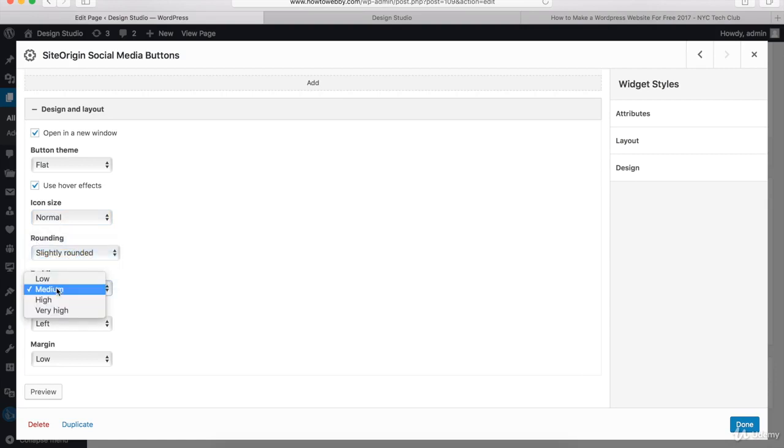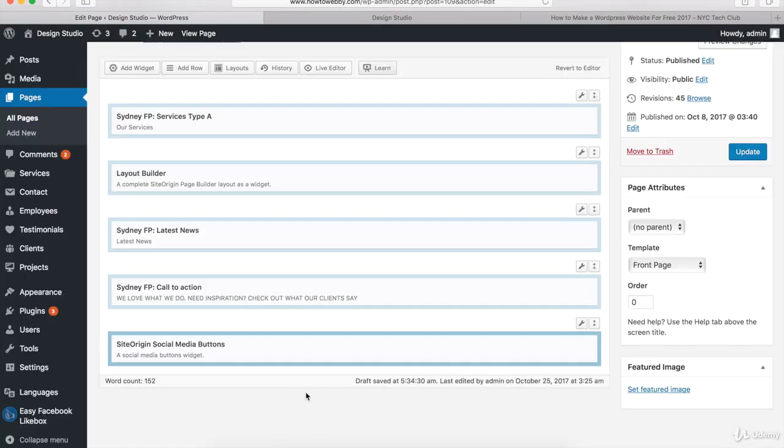For the padding, I like to select low. And then for the alignment, I'm going to select center. And then for the margin, we'll also keep this low. Okay, so you can pause this if you need to see the options that we selected. Otherwise, all you have to do is click the done button right here. So I'll click on this, and now we have the social media buttons on our home page. So let's save everything by clicking on the update button right here.